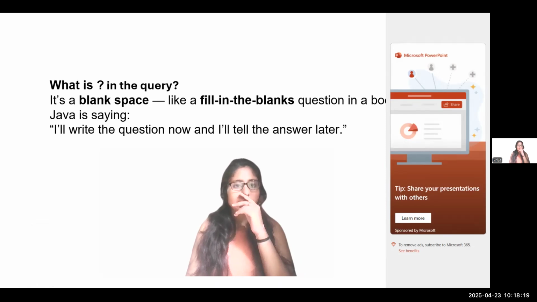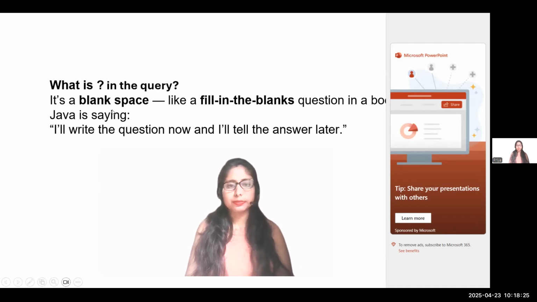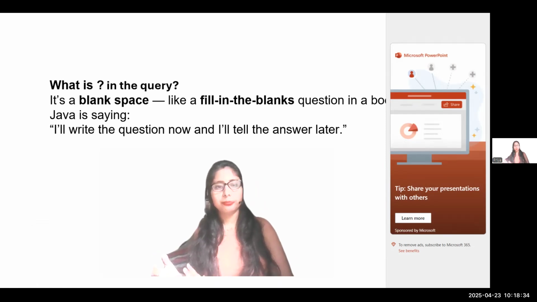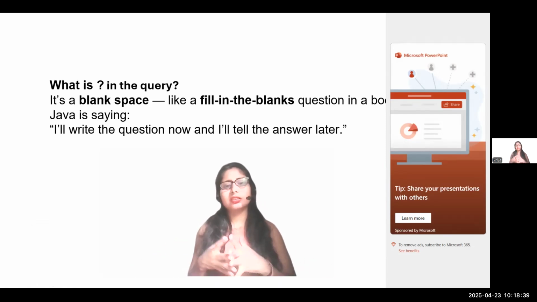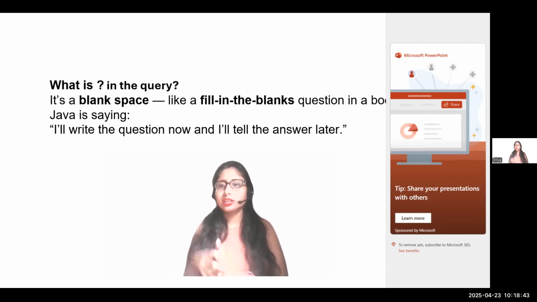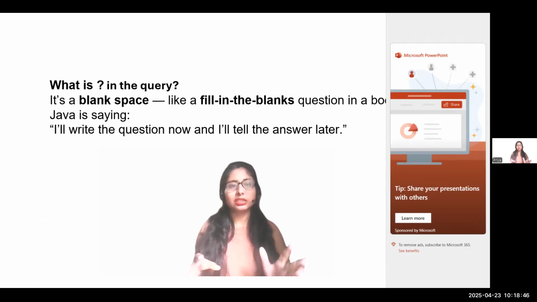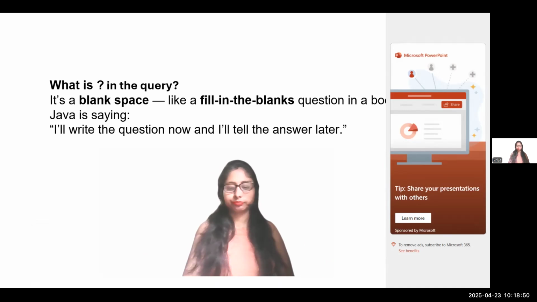What is the blank space in the query? It's like a fill-in-the-blanks question in a box. Java is saying, I will write the question now and tell the answer later. First you ask the question, I just write the question, and I will tell the answer later. This blank space is shown like this.